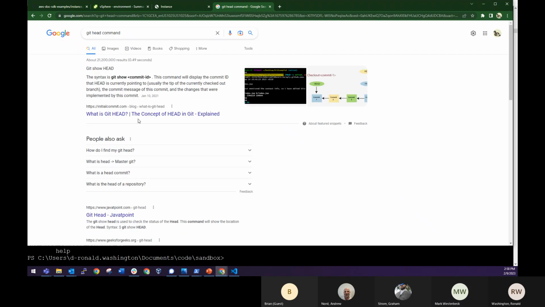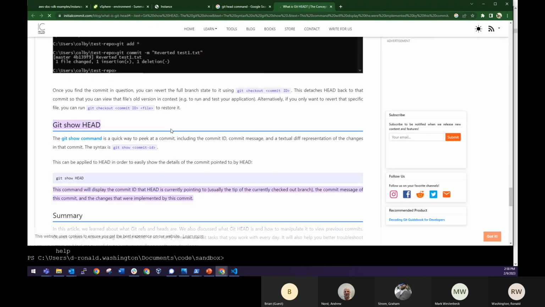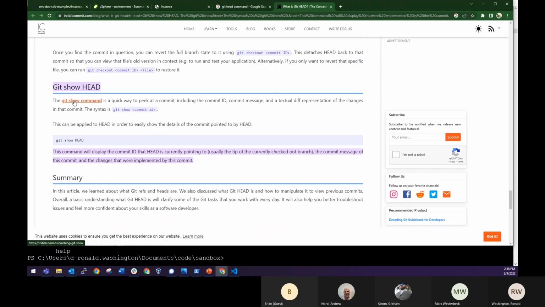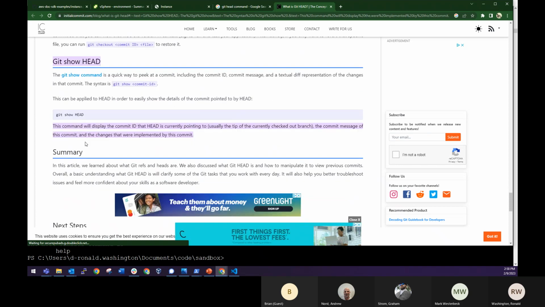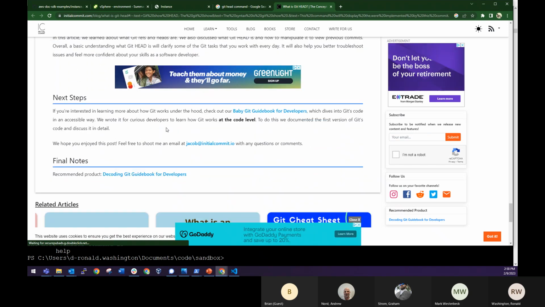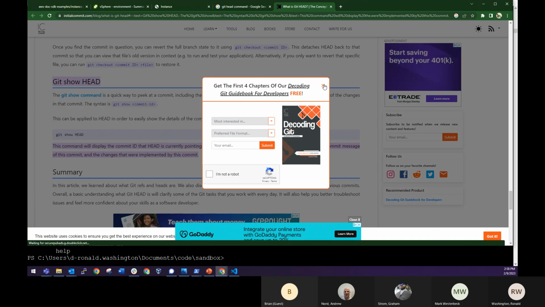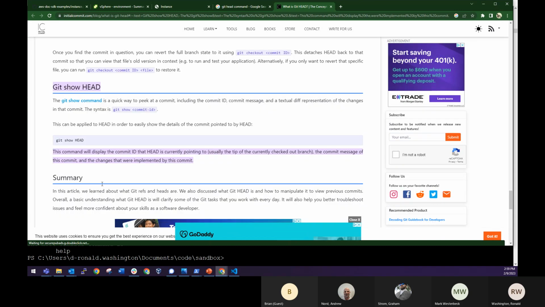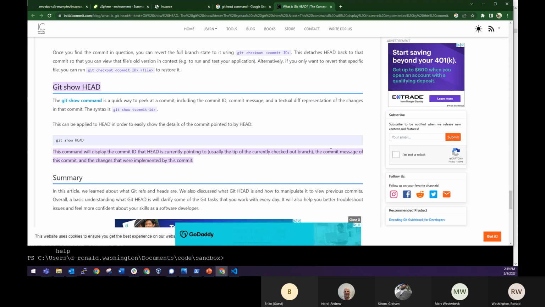Git show. Okay, so head is the thing. So how do we know which head? Head is the name, head is the branch. The commit that head is currently pointing to, and usually at the tip.